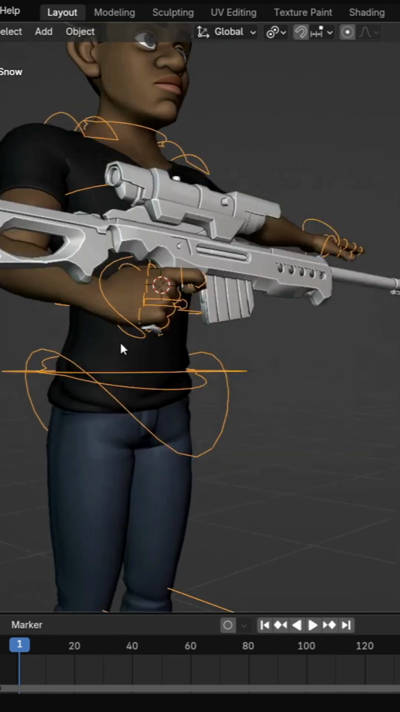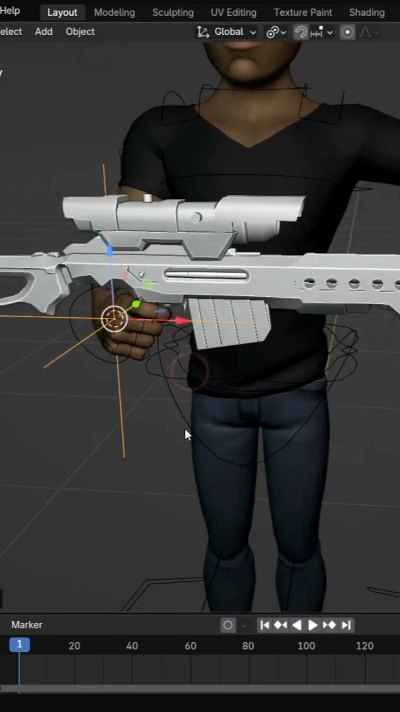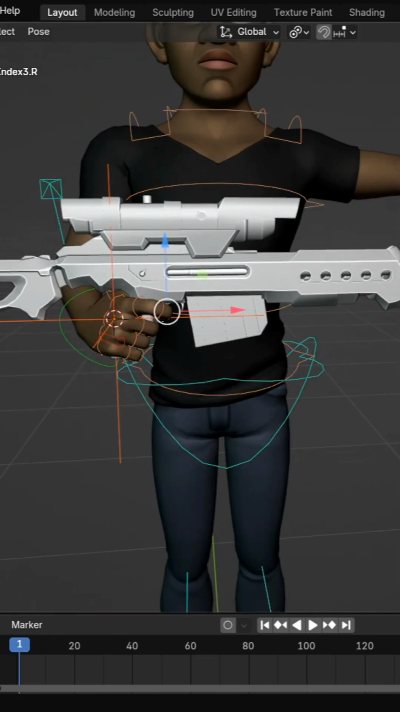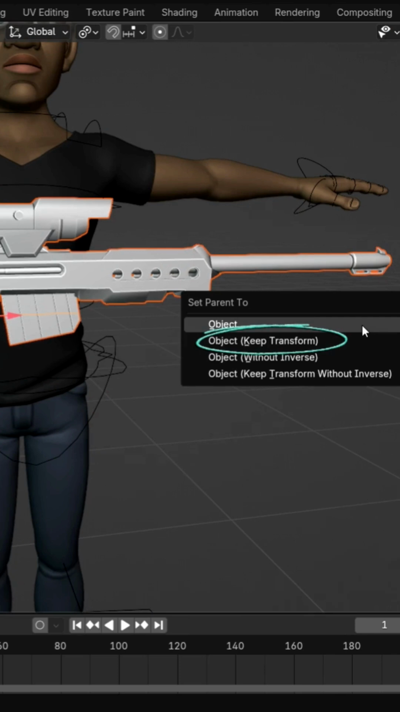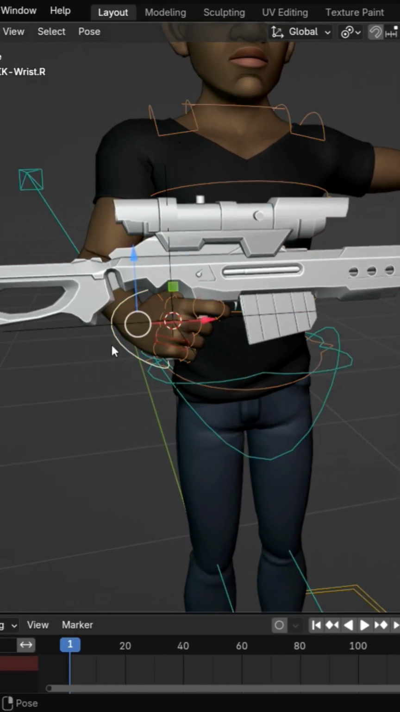Bind the rifle to the right hand by adding an empty object at the hand's position, parenting it to the hand controller. Next, parent the rifle to the empty object while keeping its transform.